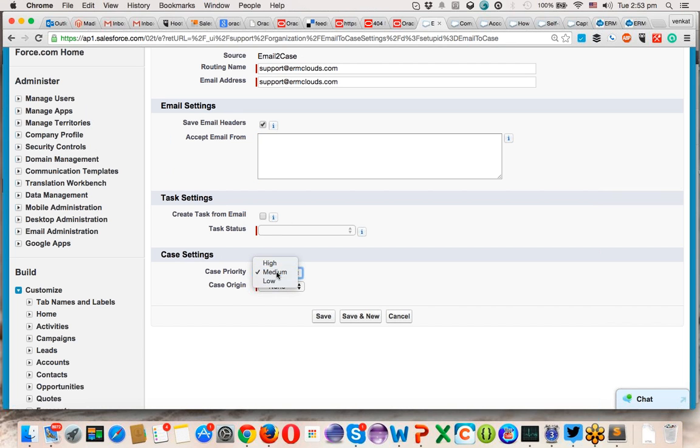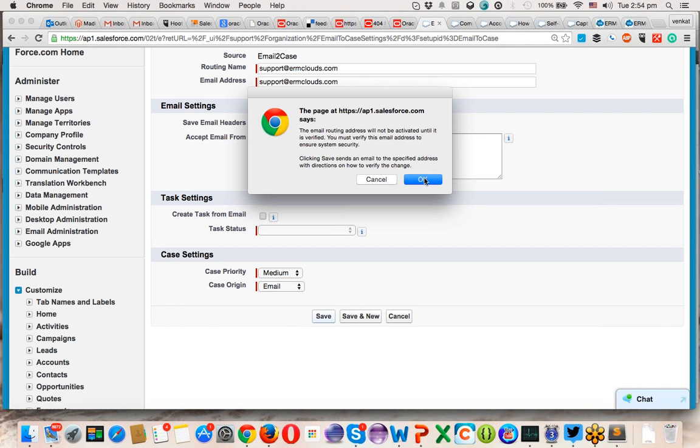And case settings. What is the priority coming? The case is coming from email. I'll say medium priority. Case origin equal to email, I know that. Yes. These are the default fields on the cases which are created from the email. Clicking on save.